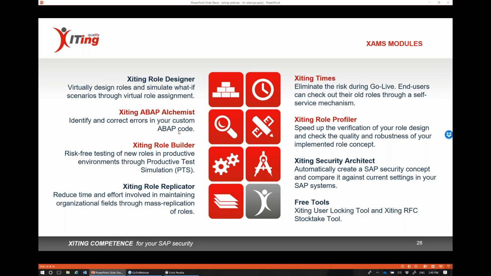And then the other two modules I showed you: the proactive test simulation works between the role builder and the Xiting Times, where we can do that productive test simulation in a productive environment, as the name implies. And we can then also eliminate the risk during a go-live with that automated delta role generation, which is a combination of role profiler and Xiting Times, a very specific use case.